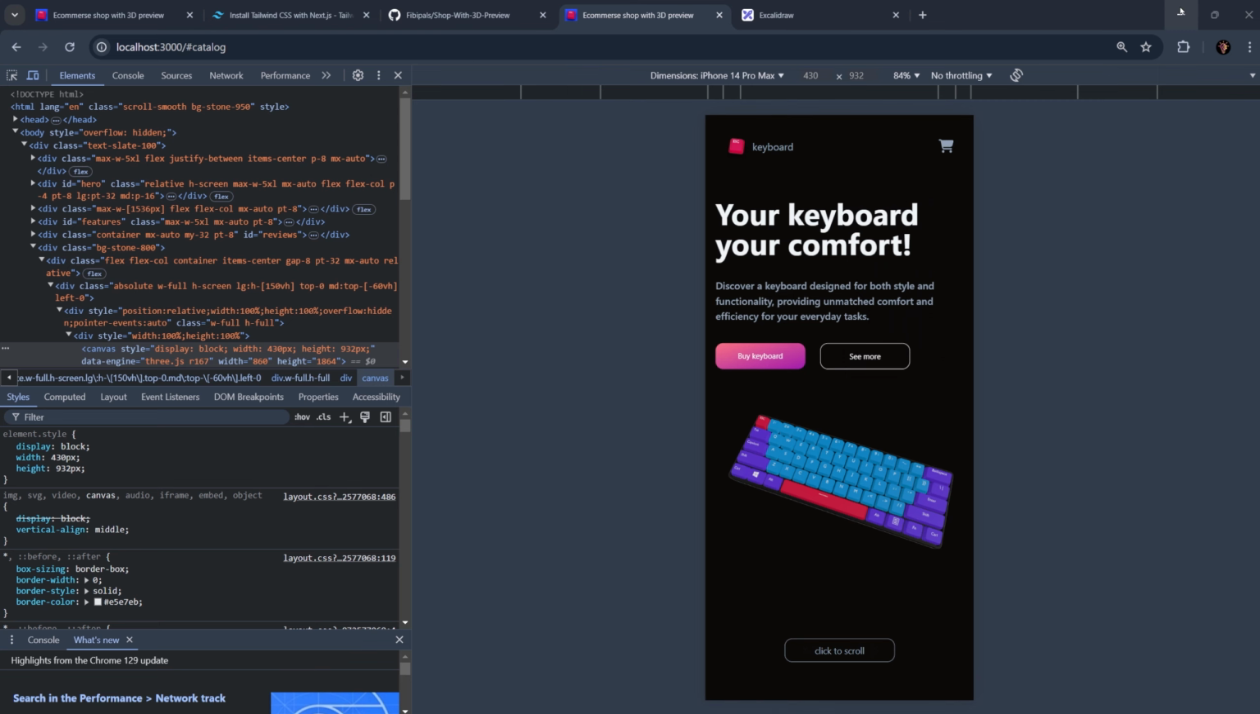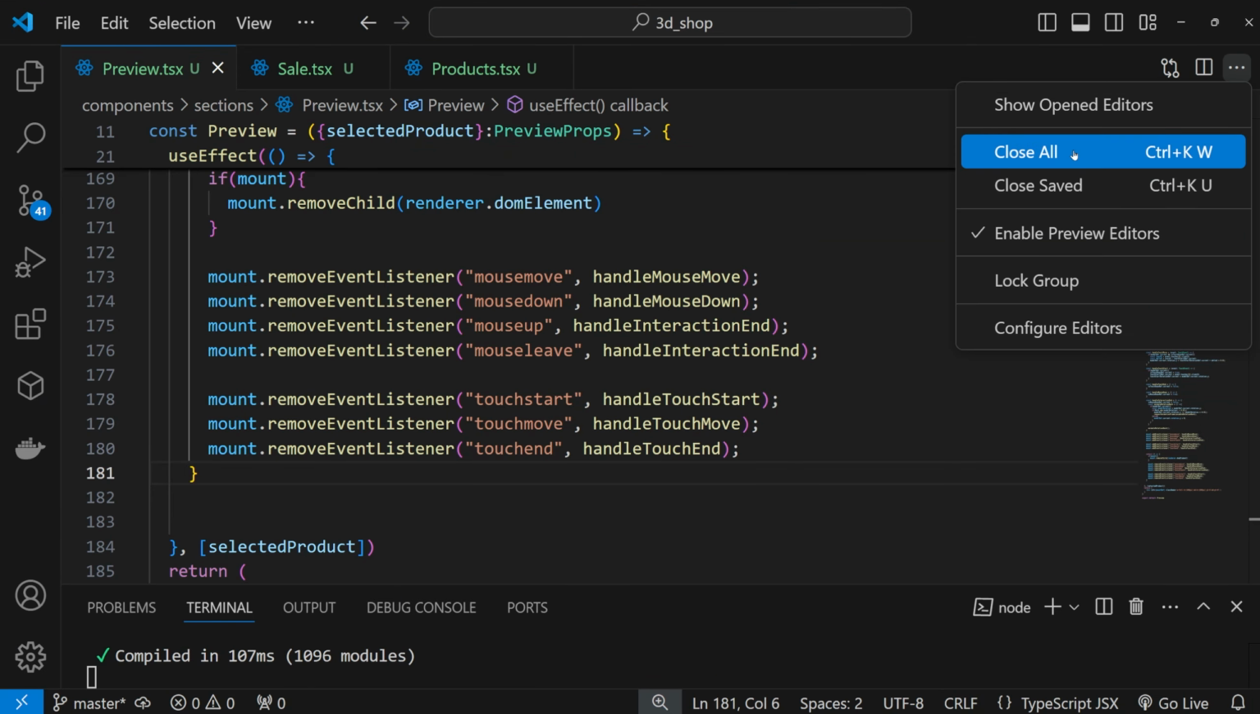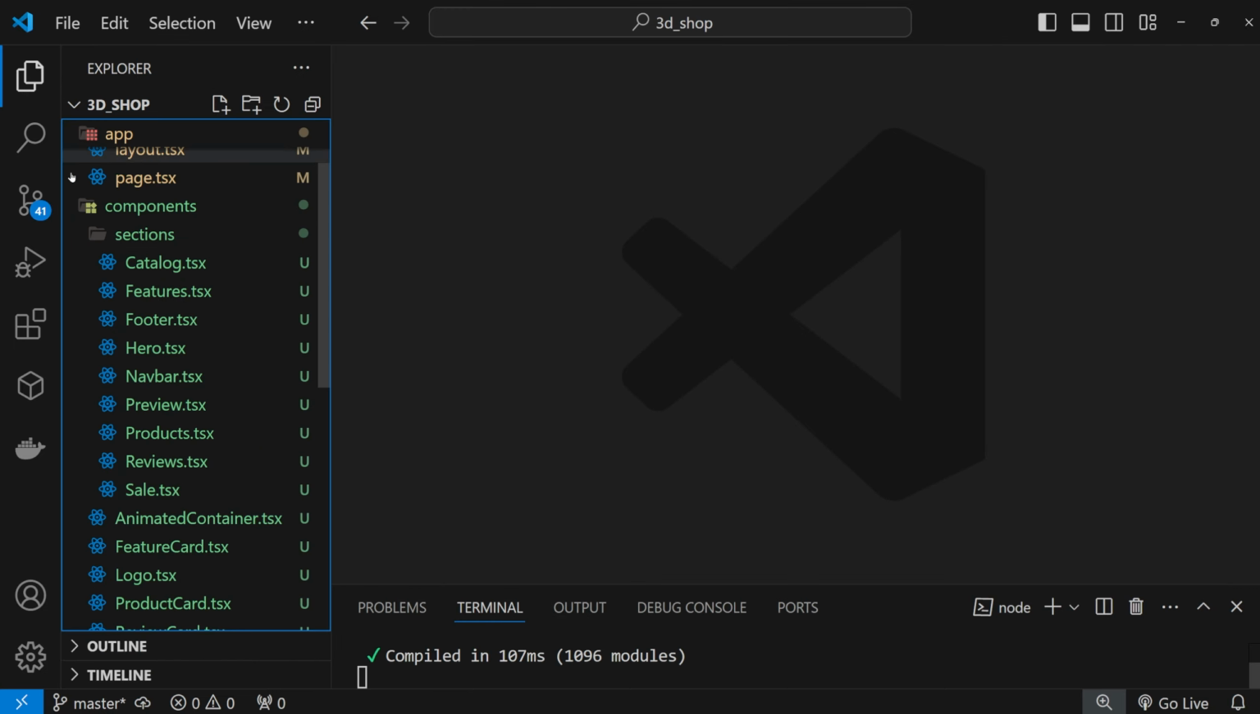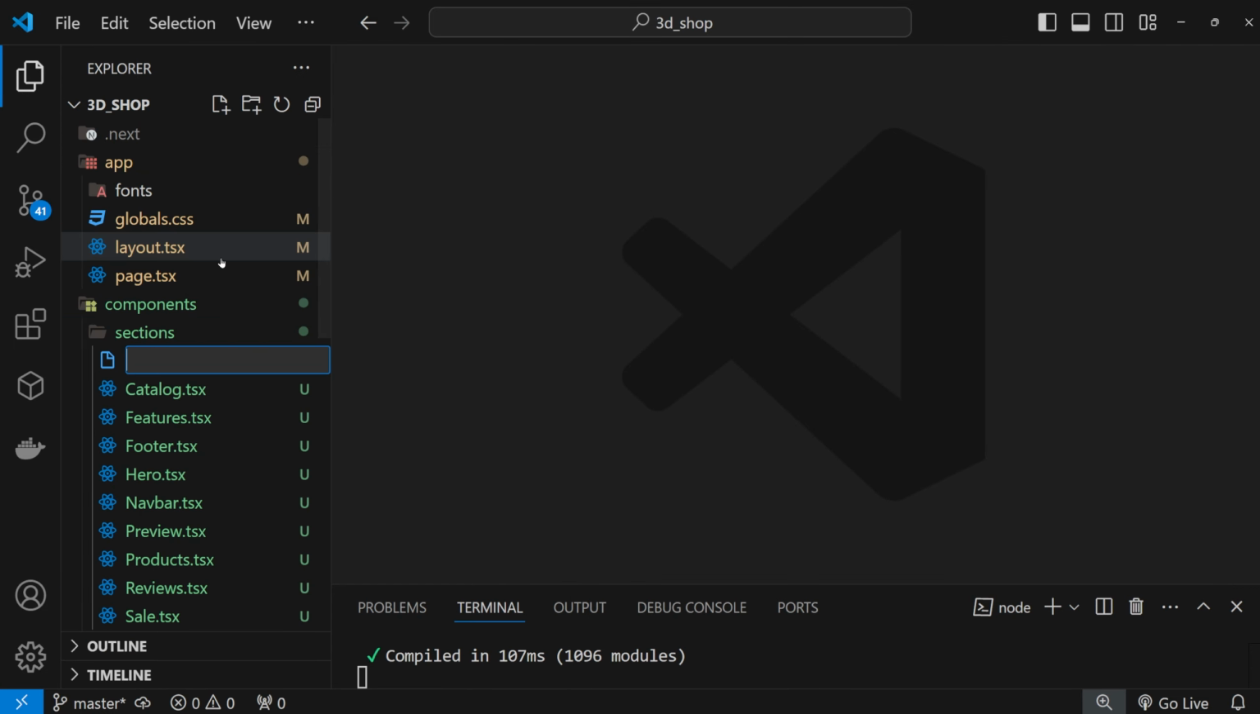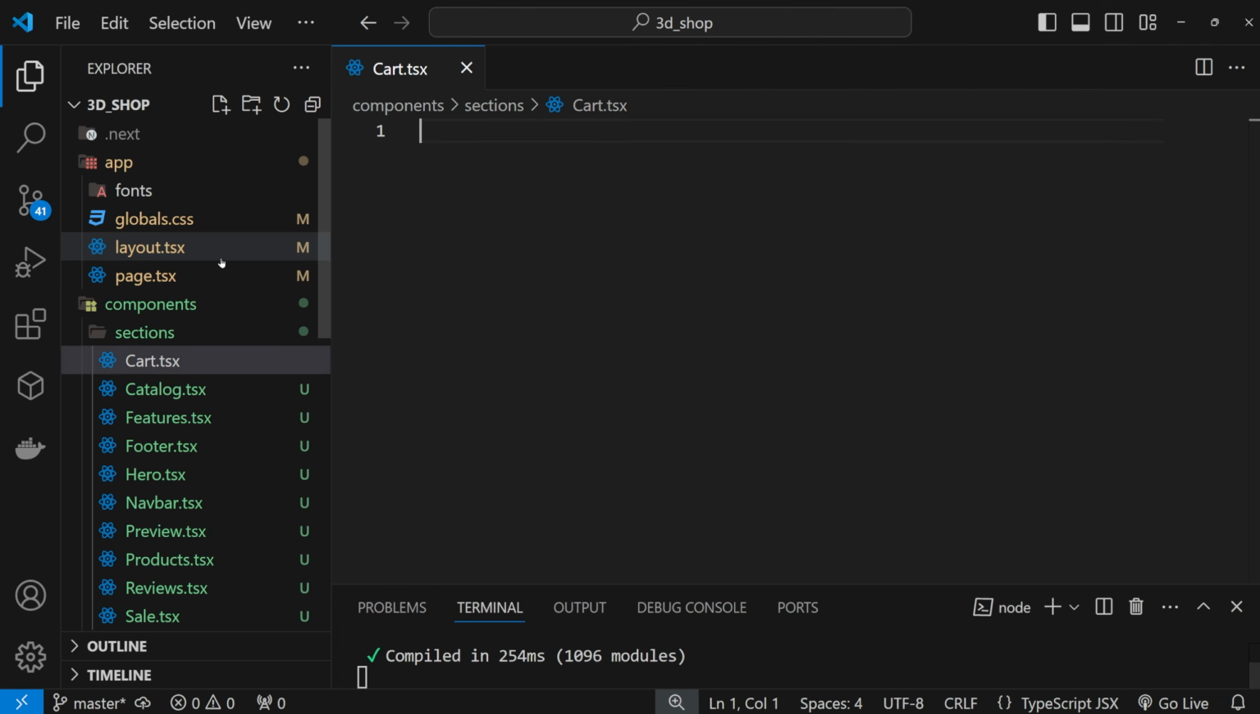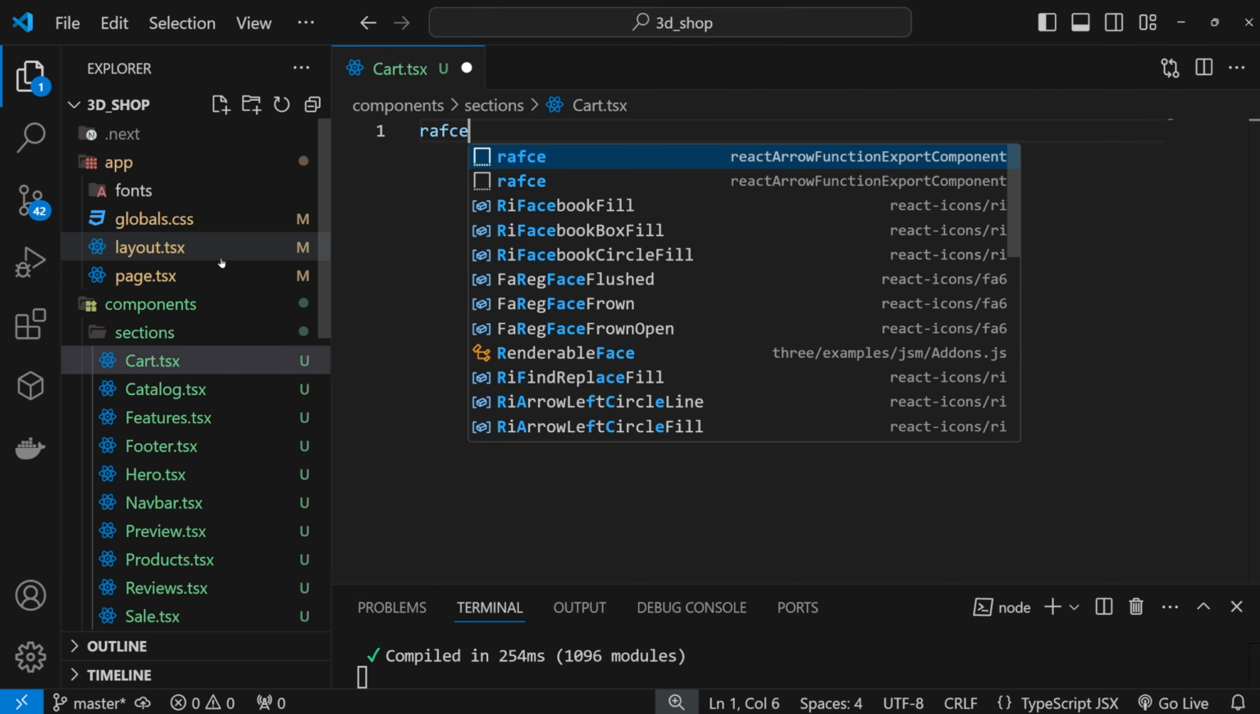So let's go back to our VS Code and close everything we have here. Then let's create a new section, so a new file called cart.tsx, and in here initialize this component, like this.